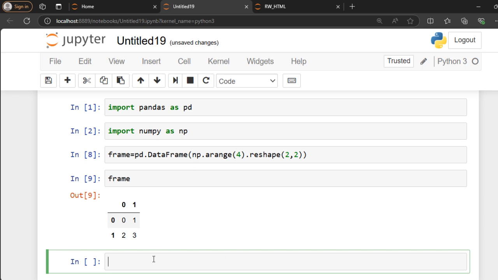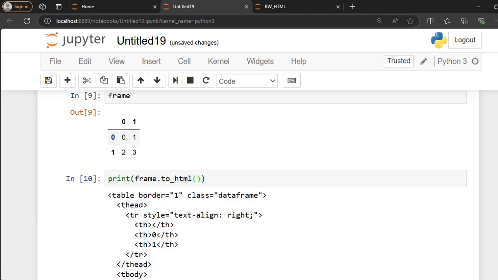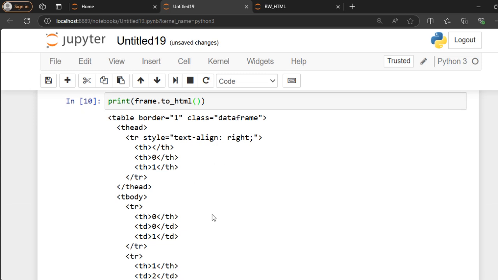Now we are going to use the function to_html. Let's print it as well in the same line. For the data frame, you call the function to_html. Shift enter, and you can see that the data frame has been converted into HTML successfully.